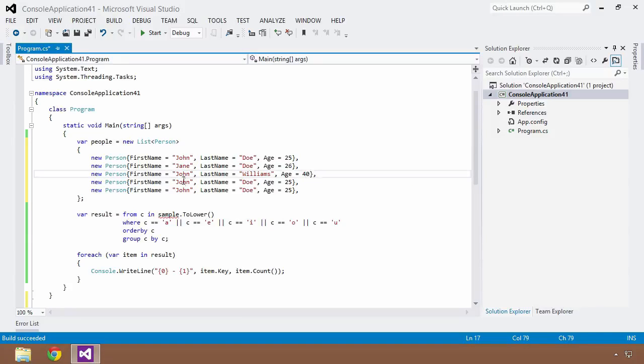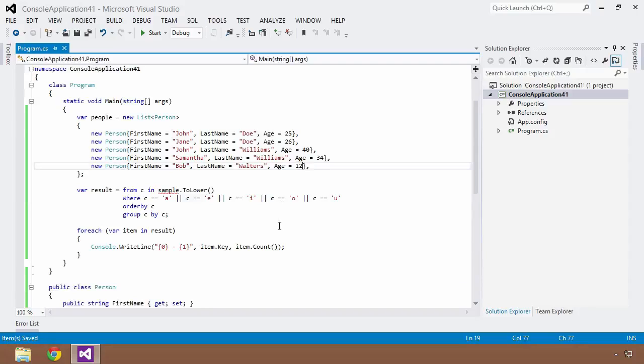And then we'll have a Samantha, who's also a Williams, and she is going to be 35. And then we're going to have a Bob Walters, and he is going to be 12. So we're going to go ahead and save that. Now we have our data set, our data collection that we want to work with to pull out some data via LINQ.